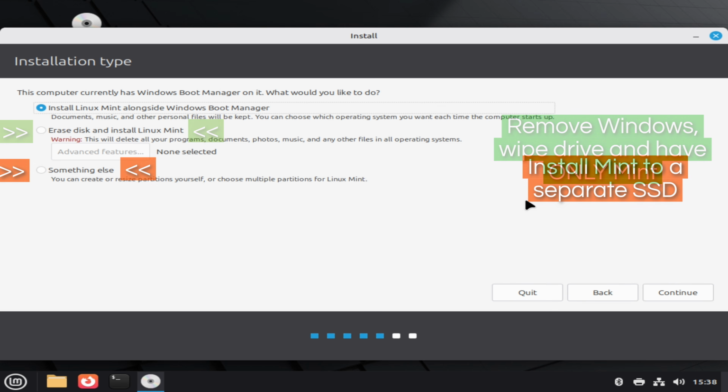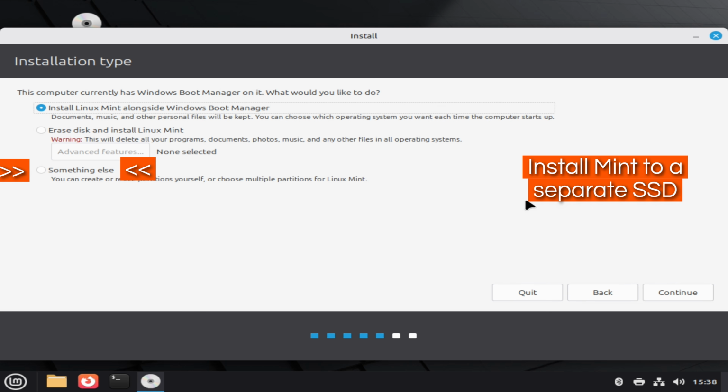If you want to install Mint to a second SSD, i.e. you're going to have Windows on one SSD and then have Linux Mint on a different SSD, then choose Something else and direct the installation to the correct disk. Installing to a second SSD is the cleanest way to dual boot if you're able to. Once you've decided on the correct option for you, you can click Continue.